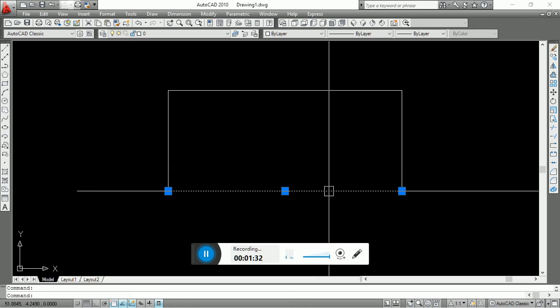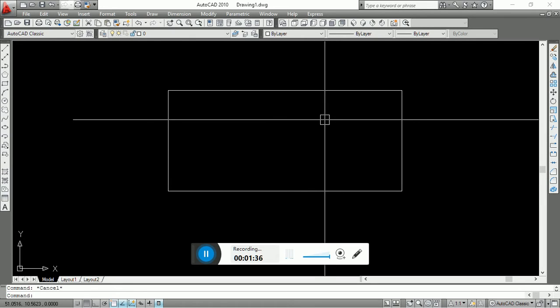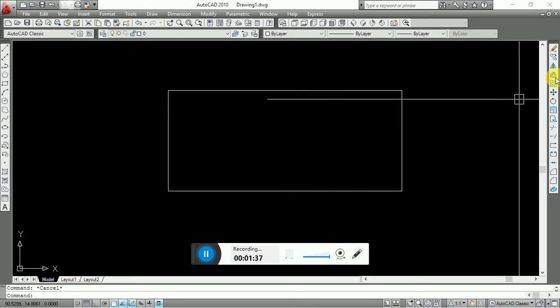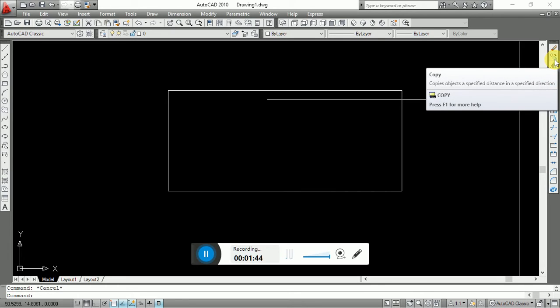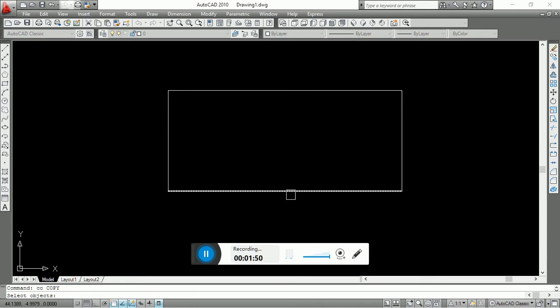Now I'll show you how to copy this line here upside. I'm taking a command from here. See this in right side, copy. It shows me a copy. Otherwise you can type CO space on keyboard. Here it is a copy command in process.